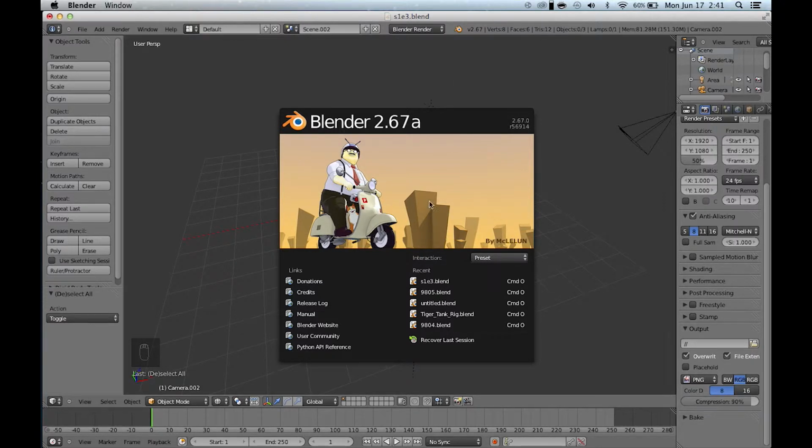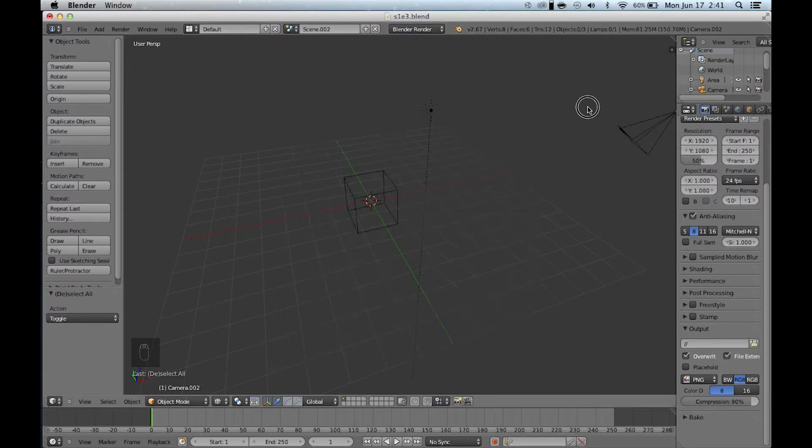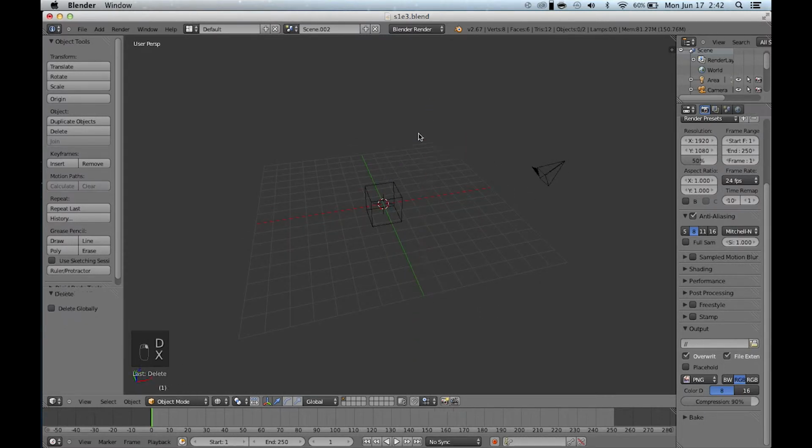All right, so I'm gonna run Blender here, 6.7a. Don't know if that's current. Go ahead and delete all this stuff. We don't really need it today. Okay, so that's left click and then X to delete.